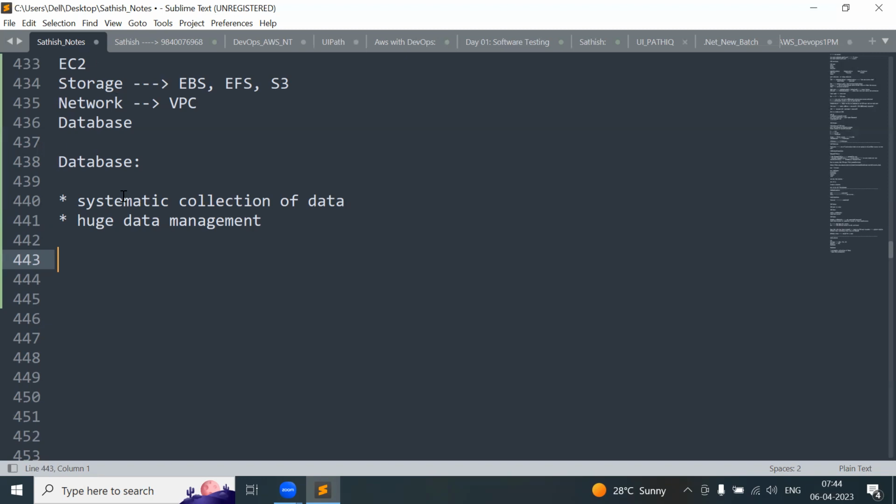So a database is a systematic collection of data, used to store very bulky, huge data. But in EBS, EFS, or S3, we are just storing some unstructured data or uploading some files. We cannot store this huge amount of data there. Consider it an inbuilt storage, but this is a database where we will have the entire data of your application.